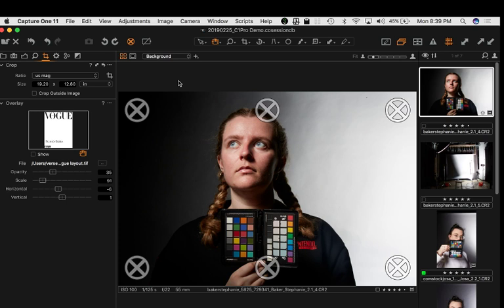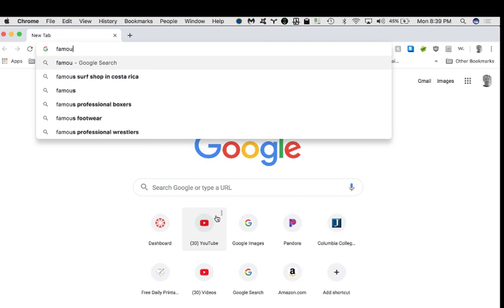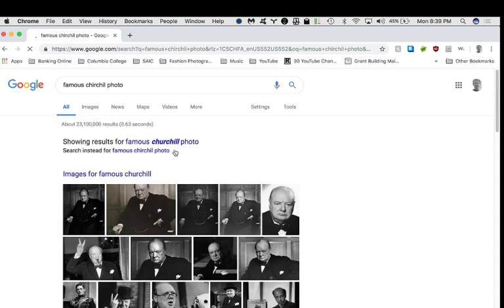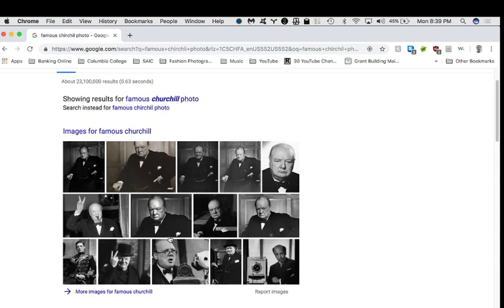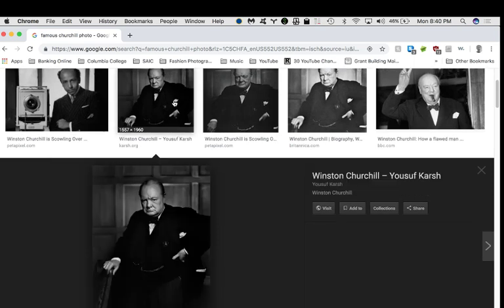Do you guys know the really famous story about, who was it, the guy who shot Churchill? Really famous black and white photograph, Winston Churchill, cigar. Well, I'm not doing any better because I don't know who it is either. Yep, Karsh, they talk about doing it. It's this photograph right here.